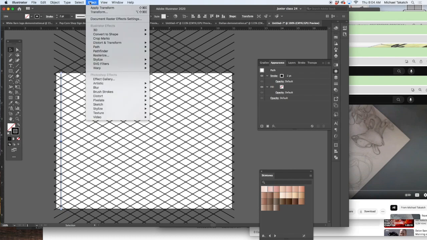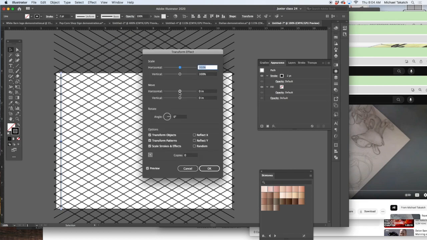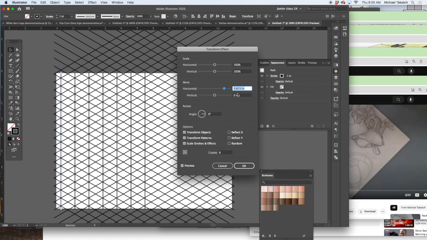And just go again, try Effect, Distort and Transform, and Transform. In this case, I just want to take it horizontally. So I'll give it a couple of copies here and see what happens. So when you stretch this across, you can see it coming across that way. You can adjust this. And here the nice thing about it is you can click inside here and adjust it till it fits into that scale. There's the overall segment to it.